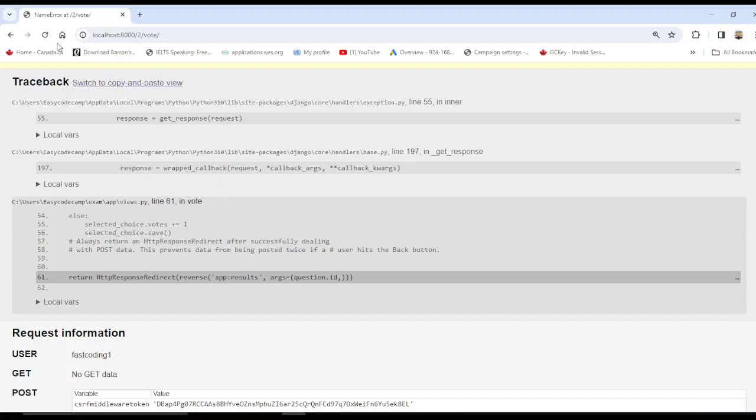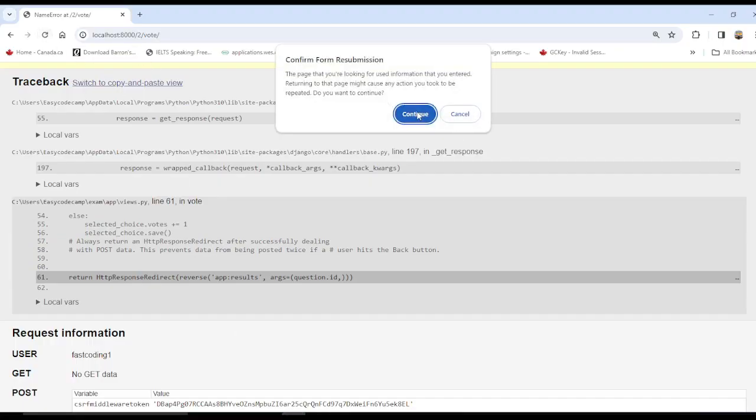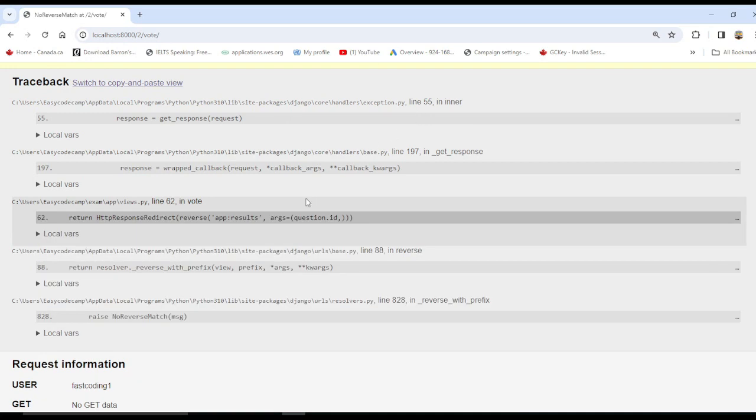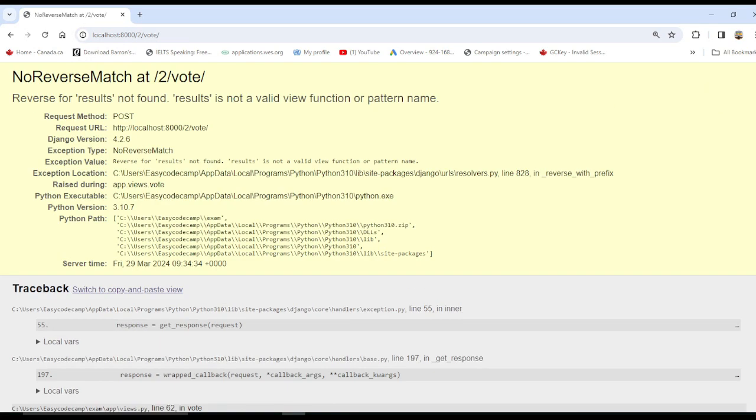So now we can finish the page and continue. Okay, this one needs a result page. We should make a result page to see the result of this answer.